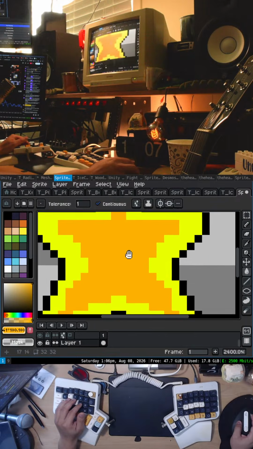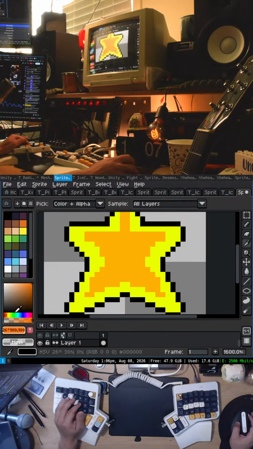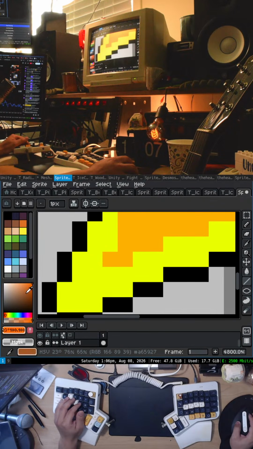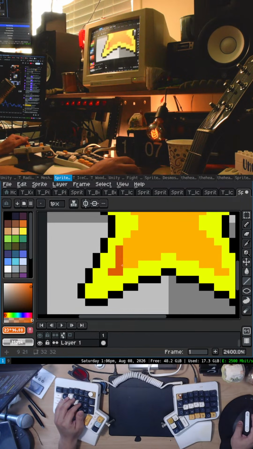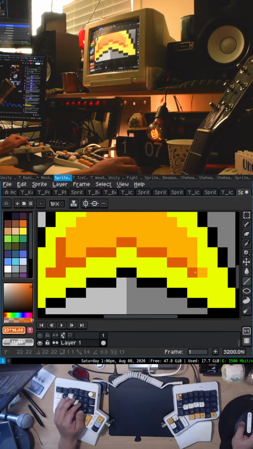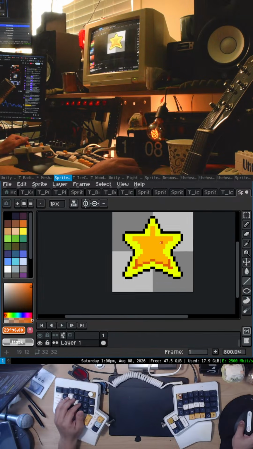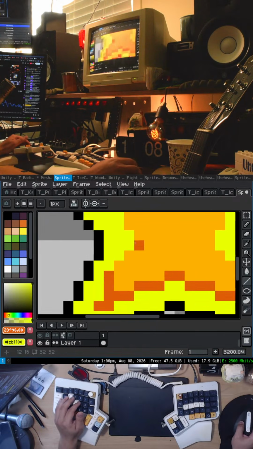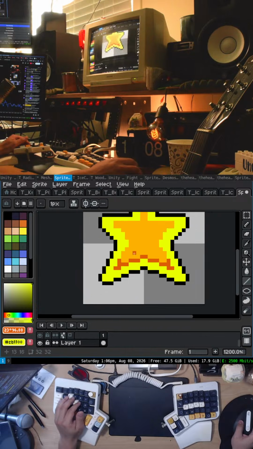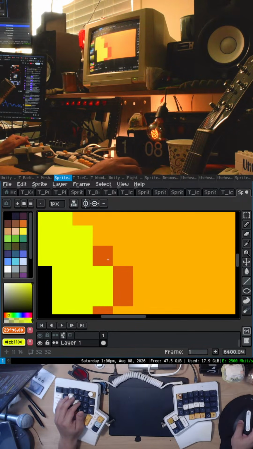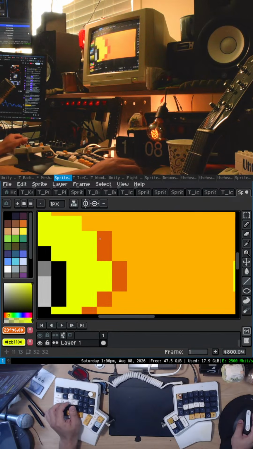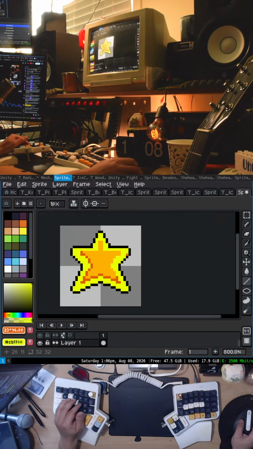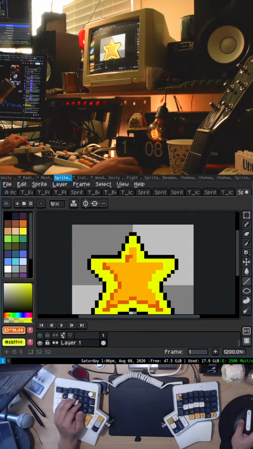Alright, now let's start dealing with lighting in a more robust manner. So we're gonna do a bit of hard edges here. I always like shading. Shading is always fun to do. It's very relaxing.